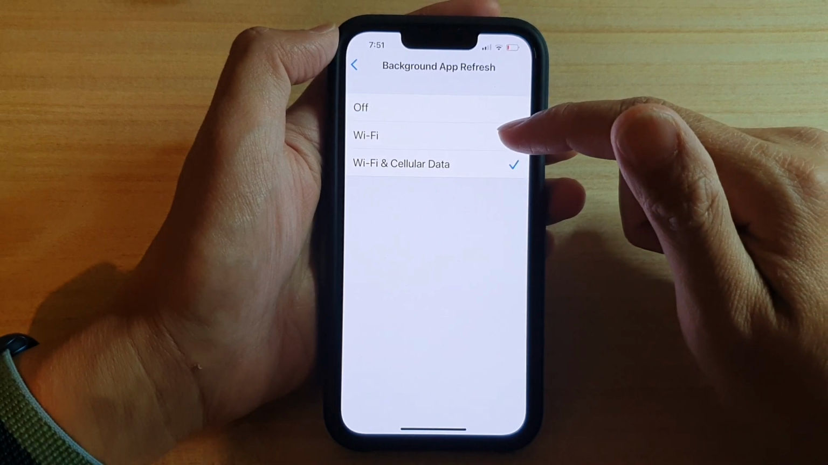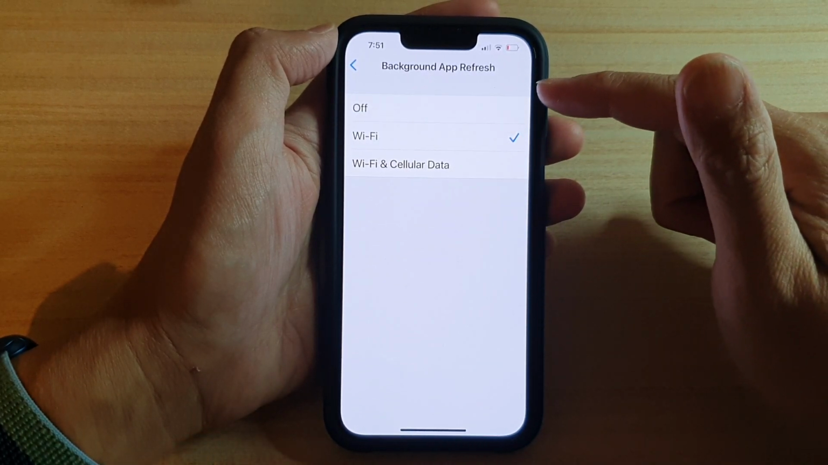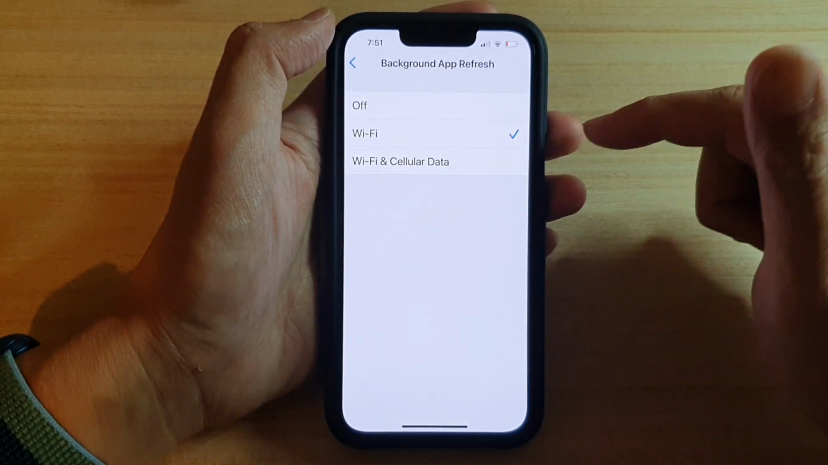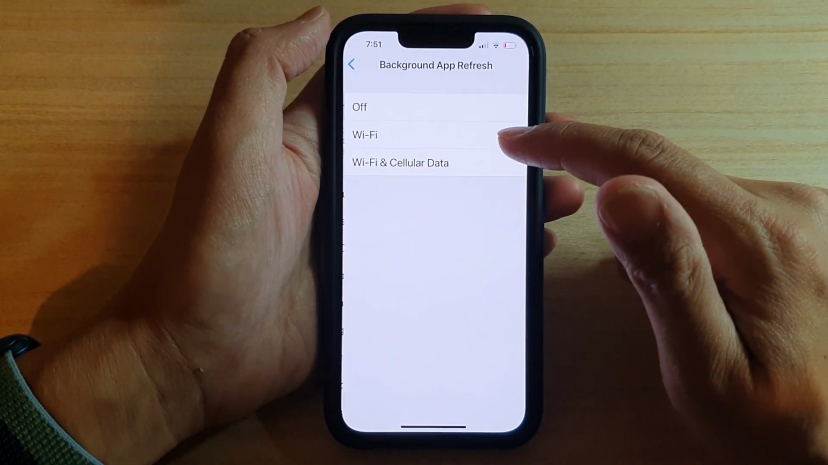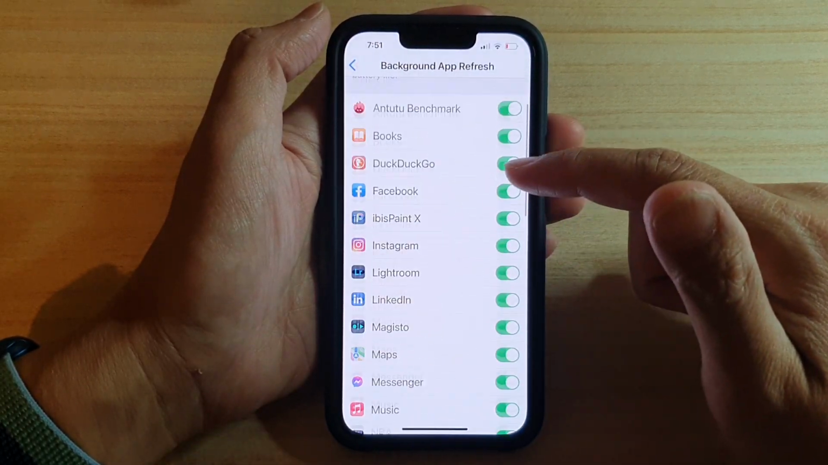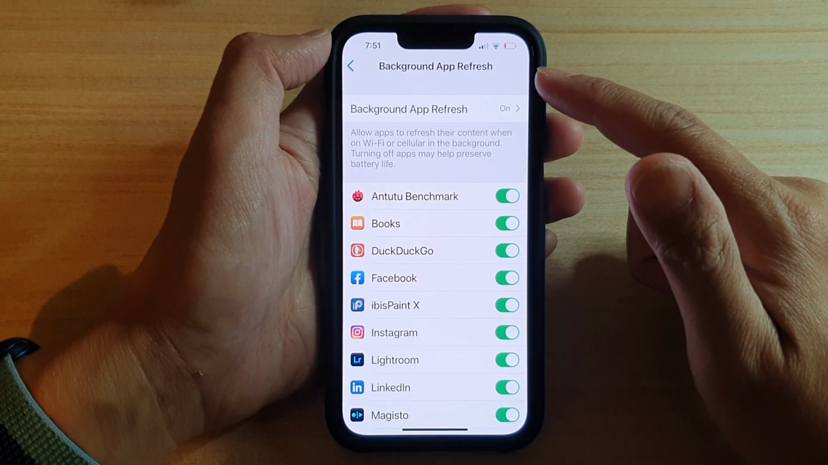Or you can simply choose Wi-Fi only, so the apps can perform background app refresh, but they can only do so using Wi-Fi. Okay, so I'm going to choose Wi-Fi and cellular data. And that's it. So that's how you can turn on or turn off background app refresh.